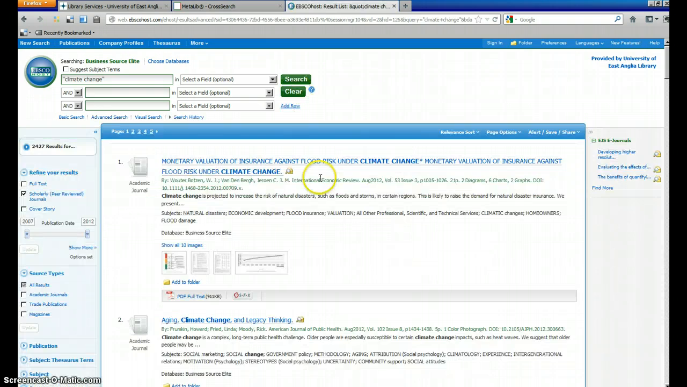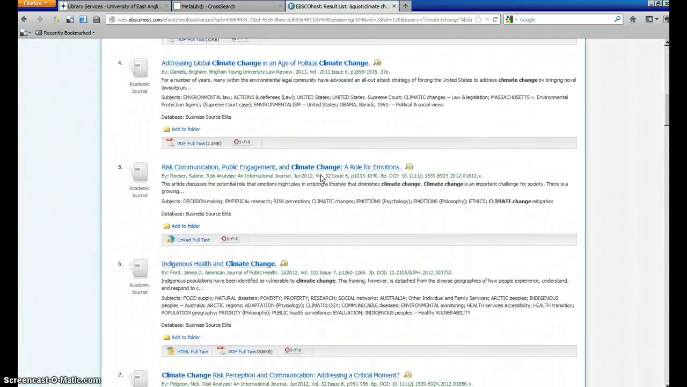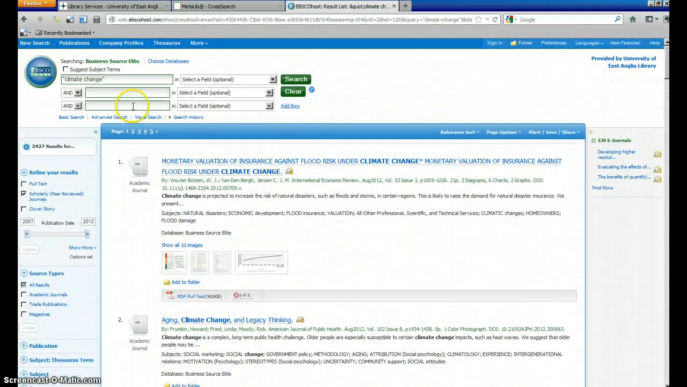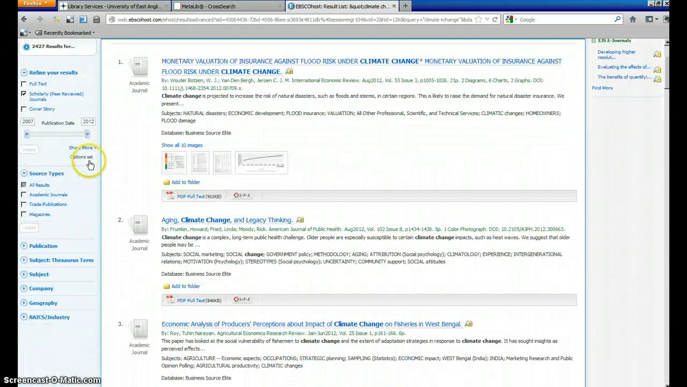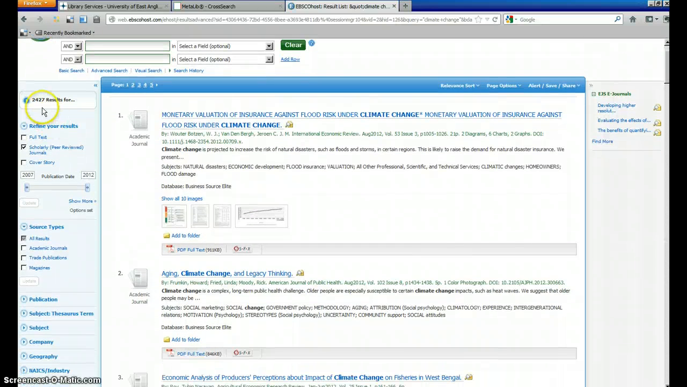Okay, so this is our main results page. Down the middle, we have the different articles. At the top, we have the option to add more keywords. And down the side, we have a list of limiting factors. So as we can see, we have 2,427 results. That is far too many results for what we're looking for. We need to be more specific.